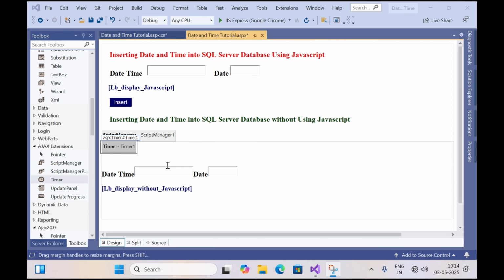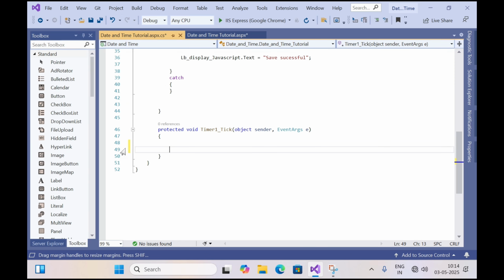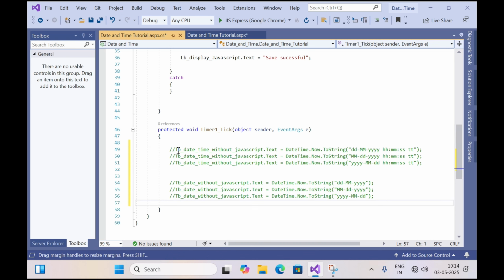Now let's try to display date and time and date in this text box. So double click onto this timer, and I will paste the code for displaying date and time into the text box. If you want the date format in date, month, year, hour, minute, second, and AM, PM, then simply uncomment this one. In the same way, if I want this date format in this format, then simply uncomment it. So uncomment according to the need of your project.